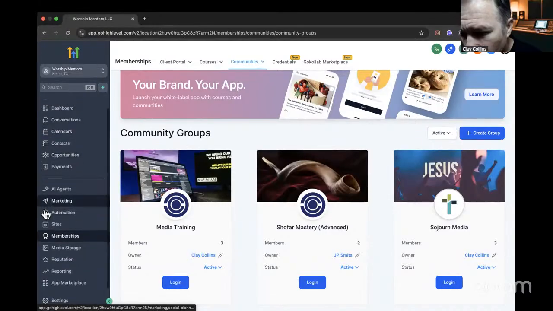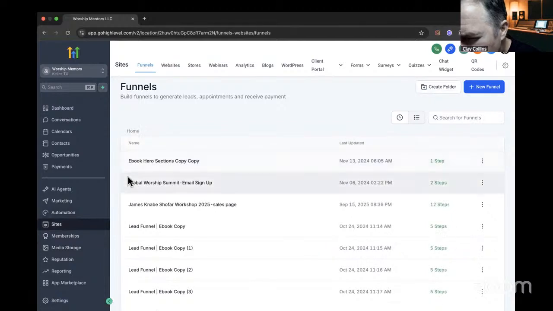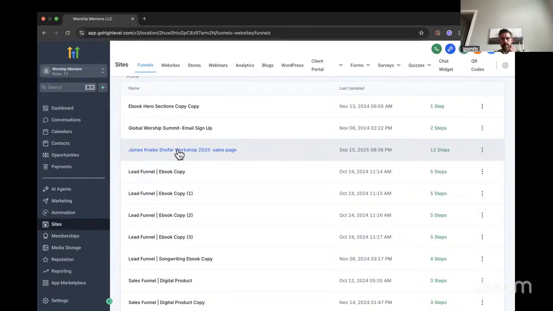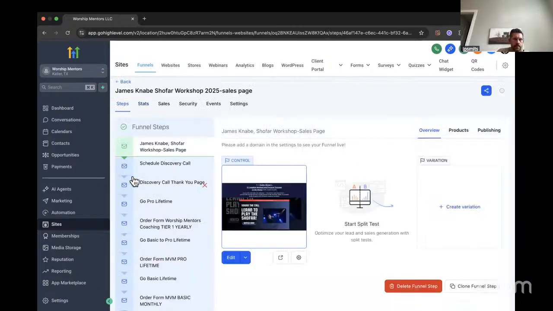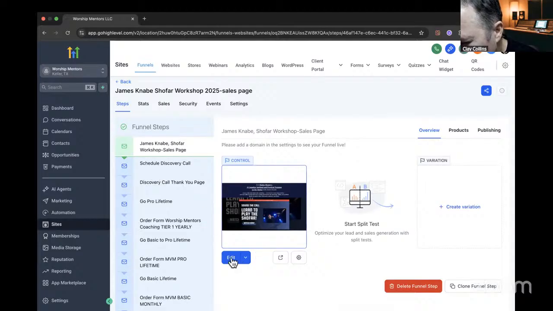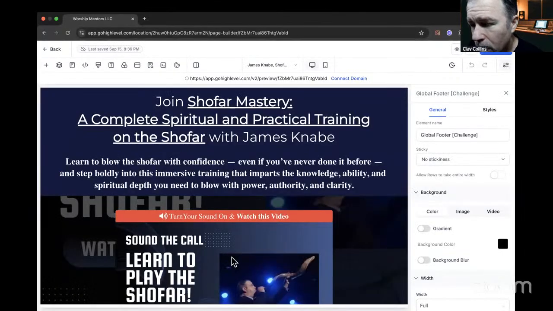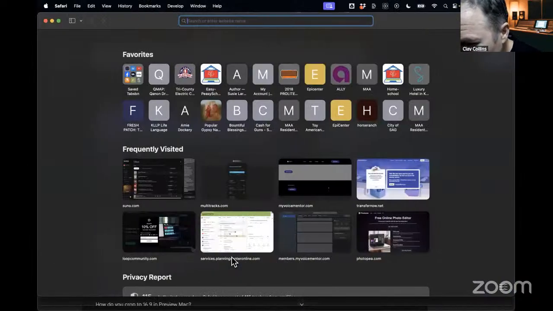All right, so now let's go over here to sites. Is this it? The James Code Workshop. That's it. Okay. So we have our first step, and we can take a look at this and make our list on the funnel.